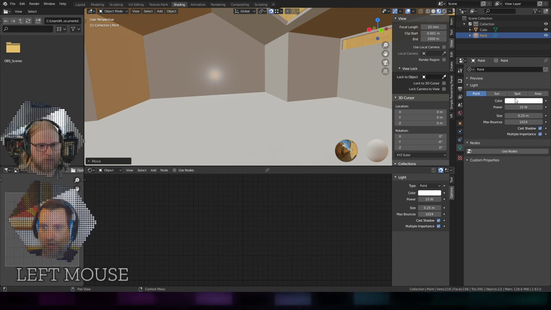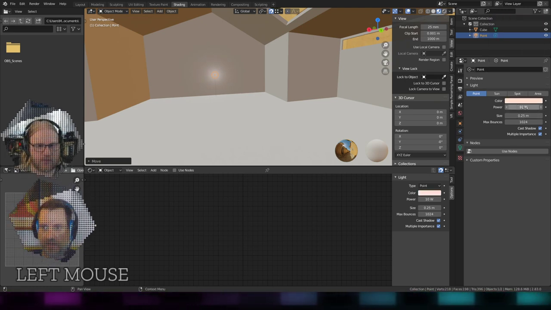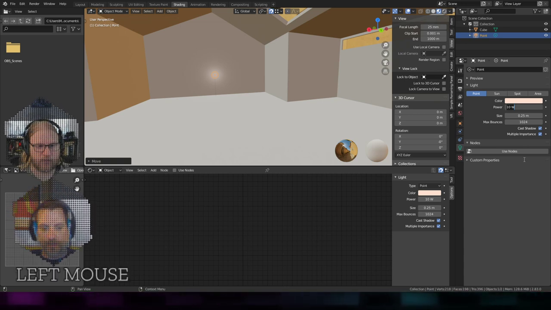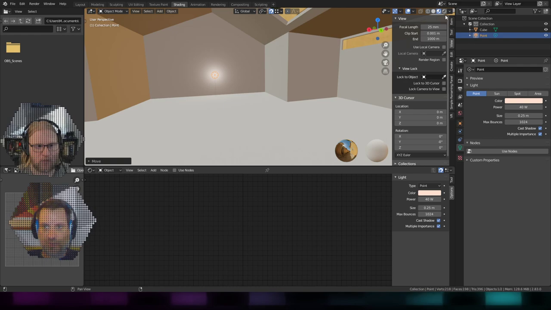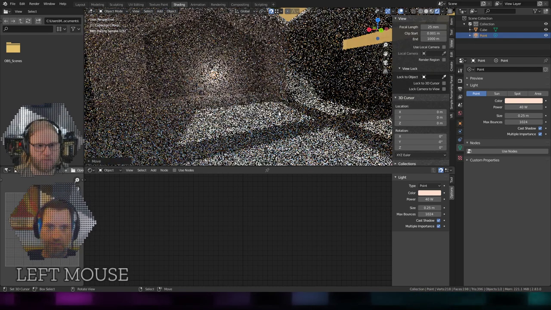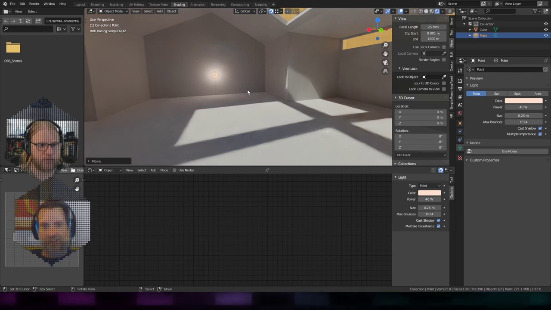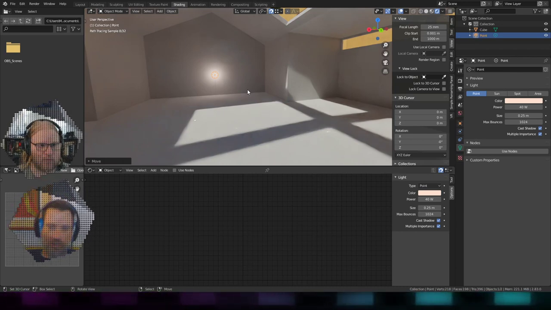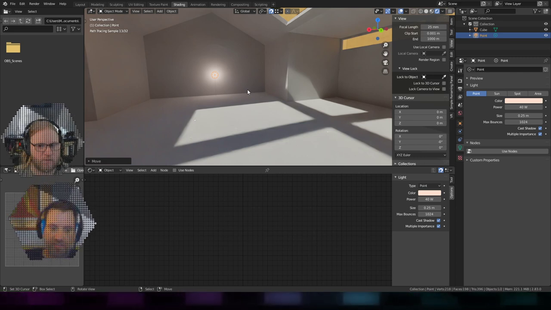I usually turn the color something warmer, maybe incandescent light or an LED light, and then play with the wattage of the light. Here's a 40 watt light, and now switch back to rendered mode. You'll see that'll contribute as well to the render. So you're totally free to use both. You can use image based lighting. You can manually create lights.